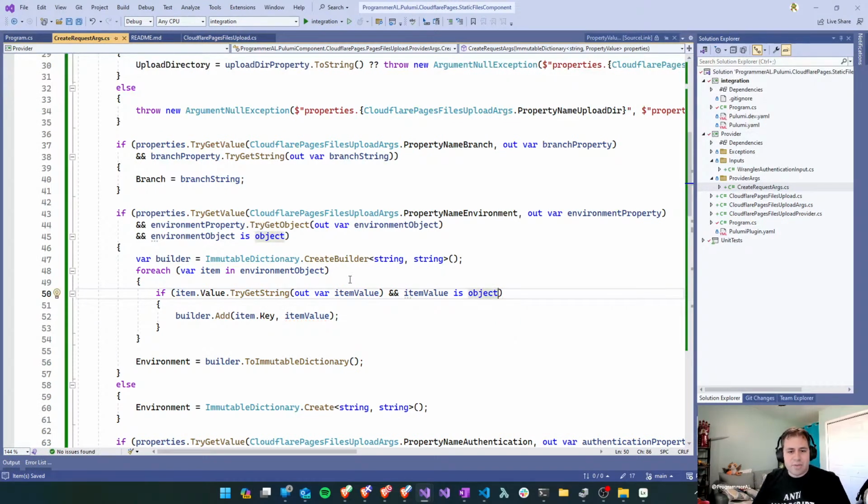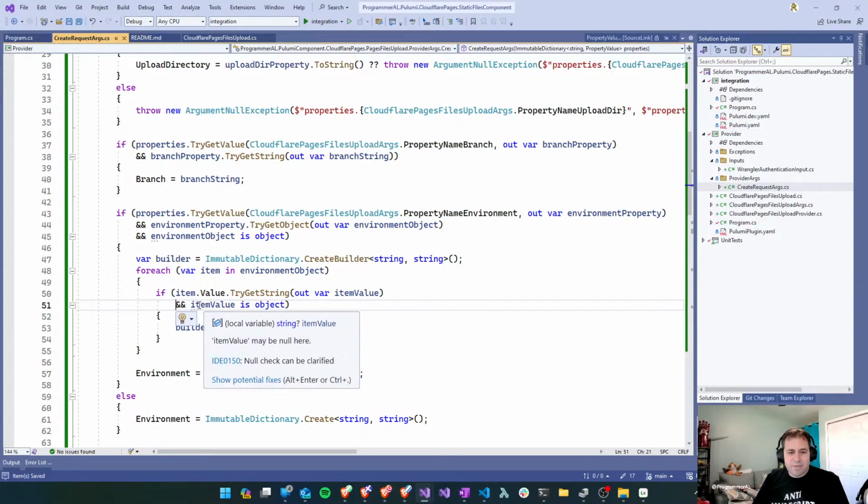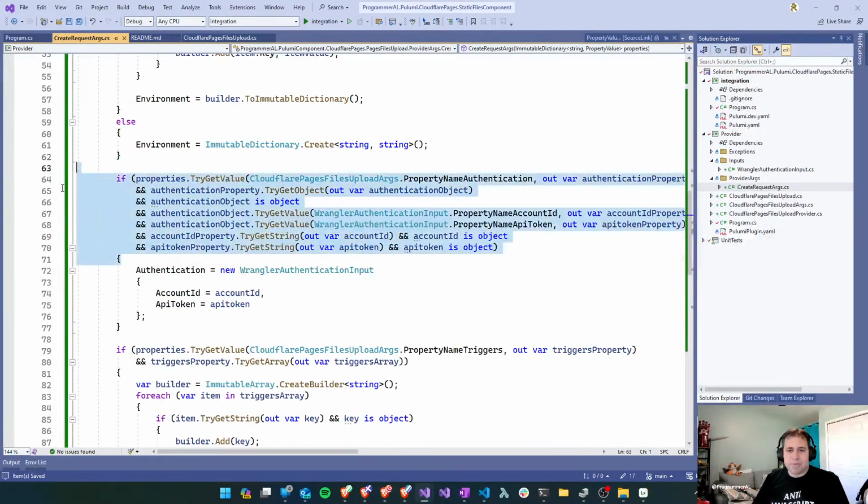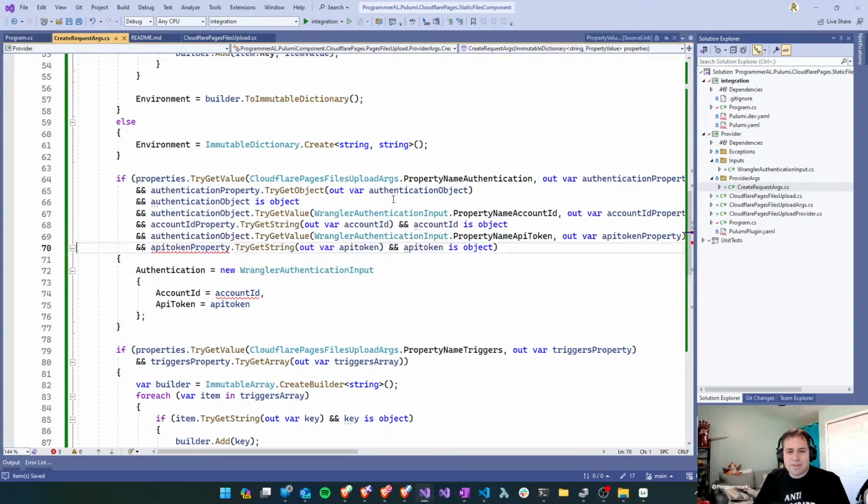Okay, got it. So for each item here, value, now that's not nullable, right? None of these things are nullable. So if they're valid values. Okay. Next step. Ooh, this was the big one. This one, not liking it too much.